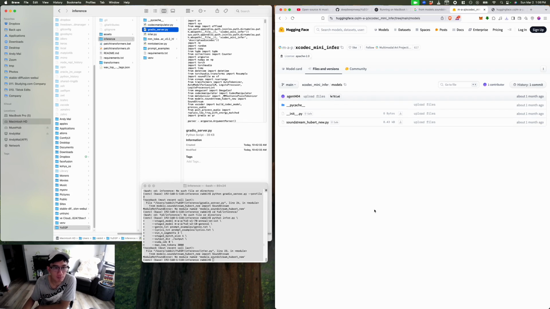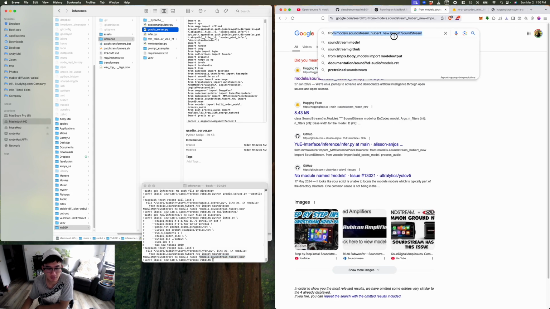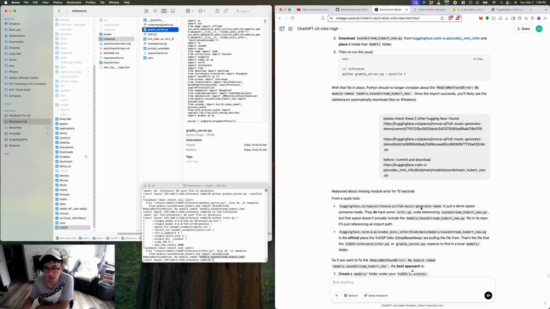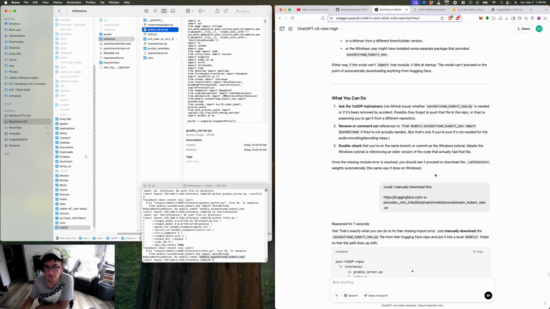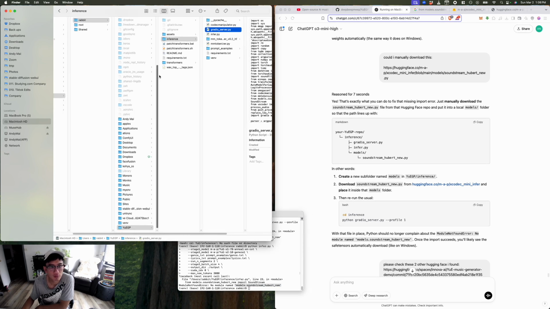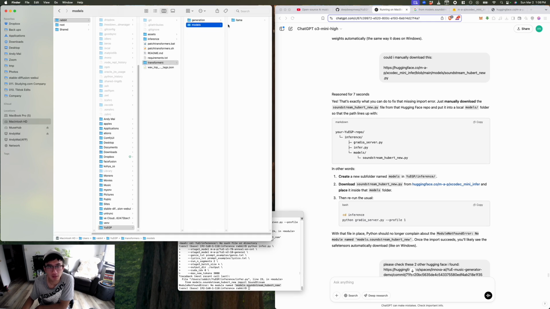For some reason on Mac, it seems to be missing the model file, which would then trigger the model to be downloaded. So I went ahead and just pasted in this issue, and I was able to find this Hugging Face link. I went ahead and downloaded this file, and ChatGPT told me to go to Inference, Gradio Server. There's not a models folder here. Let's paste it in here, maybe.